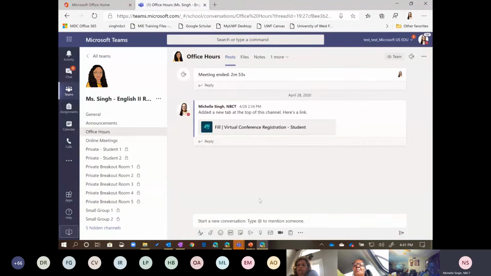to 11 a.m. on Mondays, Wednesdays, and Fridays. Well, what you can do is open up a meeting and just have the meeting open for students to pop in when they need help.